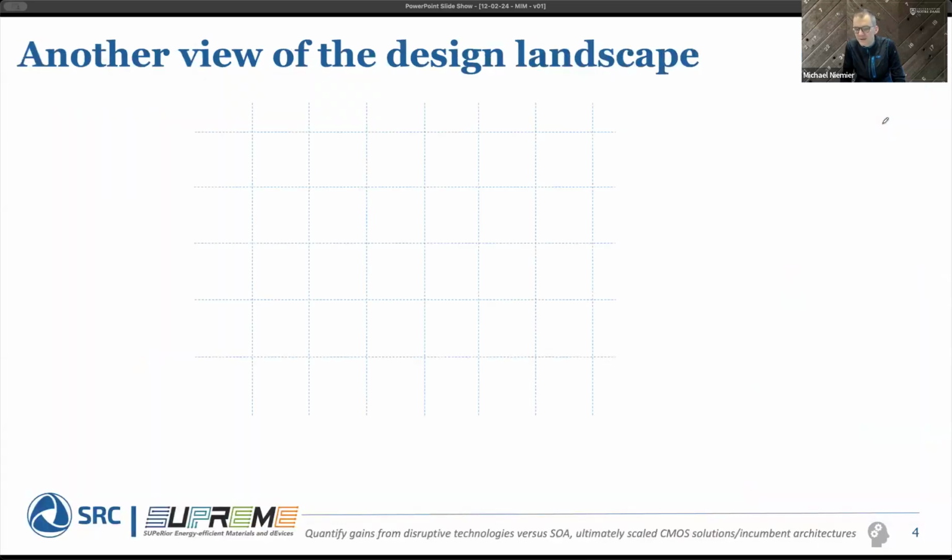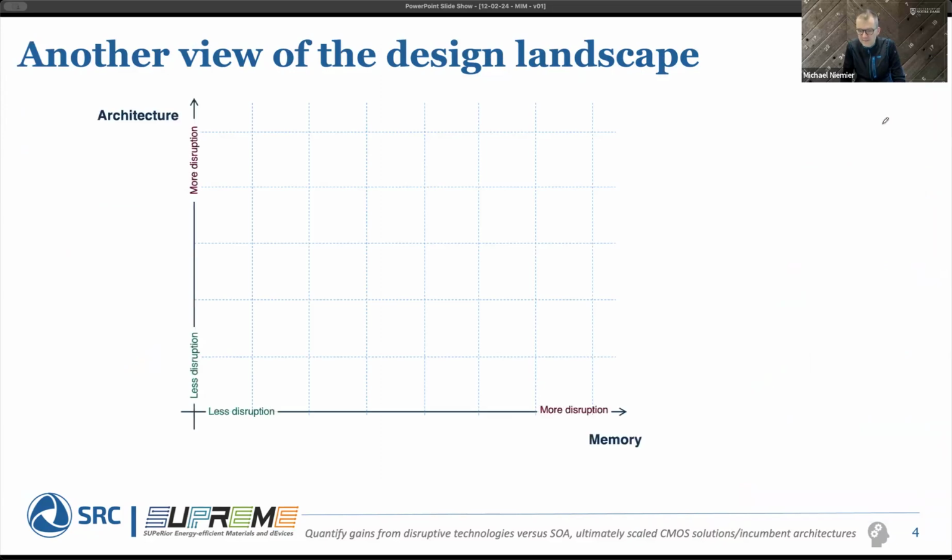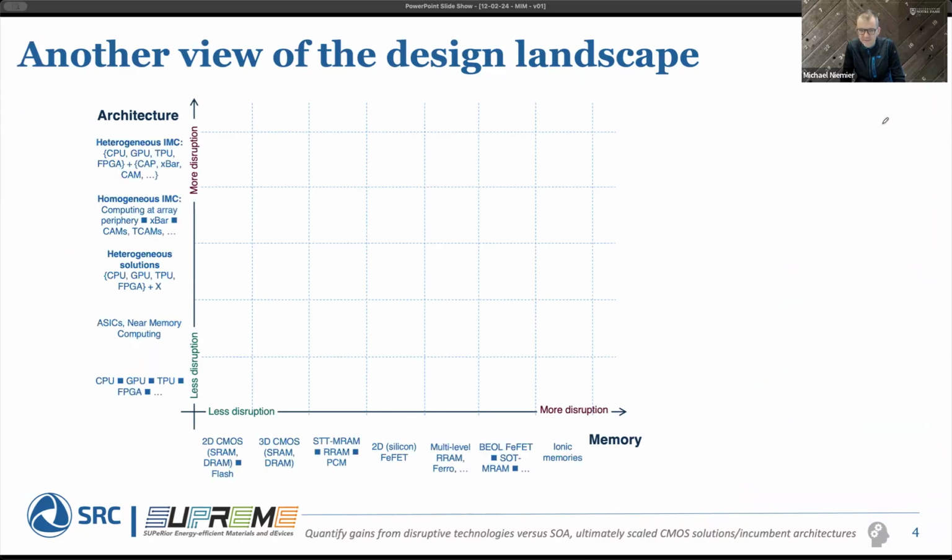All right, so another way to think about this design landscape, and this is a question that we get from our industrial sponsors all the time, is they want to understand what the return on investment is going to be, especially as you increase the amount of disruption from the state of the art, either at the device level or the architectural level.